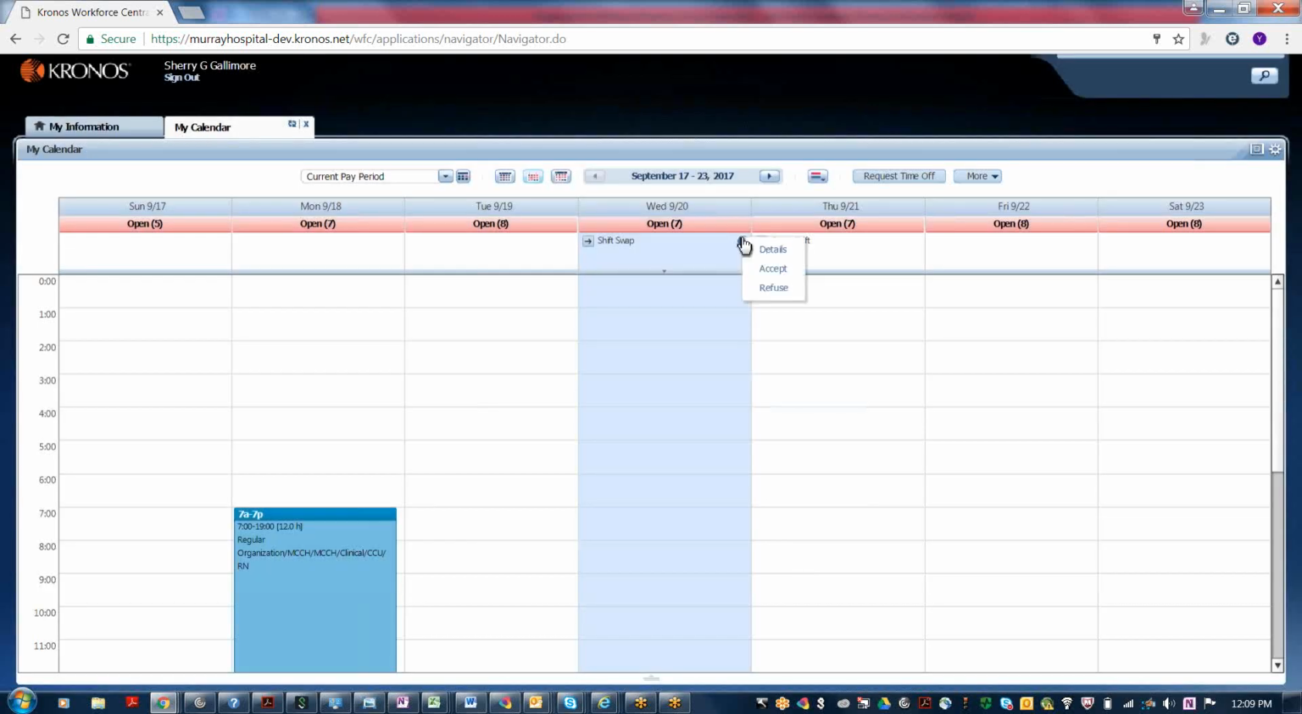So I can go ahead and approve that there when I hover back over, or refuse. Now, if I accept this, it still needs to go to the manager for approval, and then I'll get an email when it's actually been done. And a great thing is you can go ahead and start having the conversation in person. Like, okay, I would like to do a shift swap with you, and then you can go on Kronos and do it electronically.